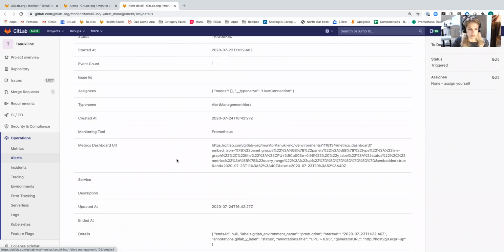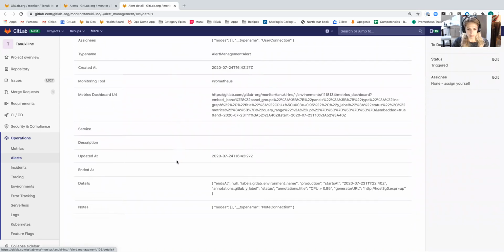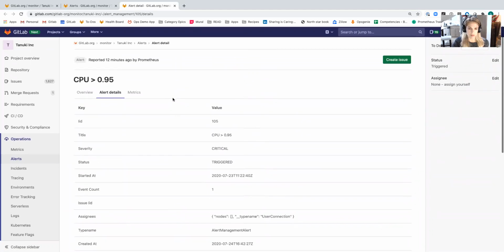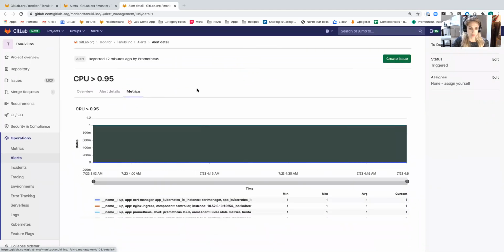Okay, I've got access to the metrics that I could check out and a couple of details. Looks like it's happening on production. Started a few hours ago. Has something to do with the CPU. So I'm gonna check out the metrics. This is new, added in 13.2, and gives me access directly to the metrics chart instead of having to navigate to that dashboard URL.